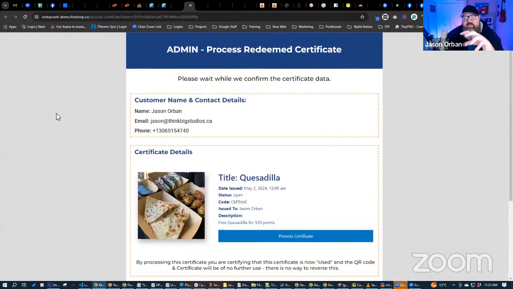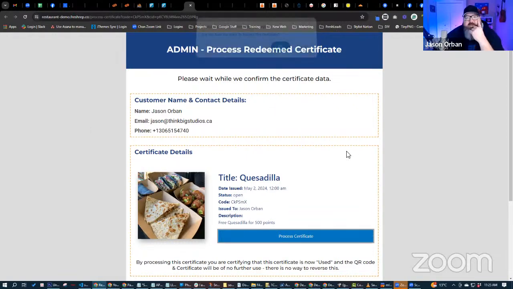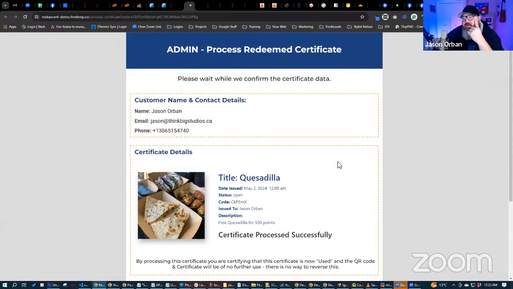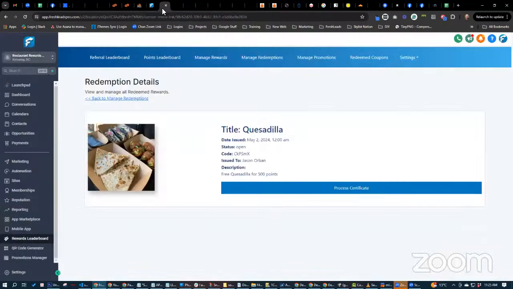And I mean, if there's a different way that we could do this, that you guys are like, hey, it'd be awesome if we could do this in our restaurant, 100% open to working with you guys to try and figure that out as well. So we can just hit process certificate here, and then it'll process that way. That's a number of ways of doing that.